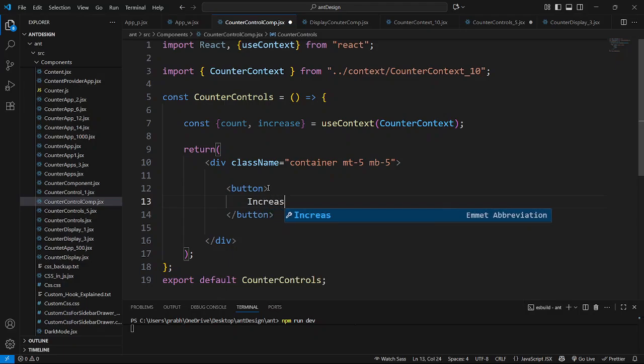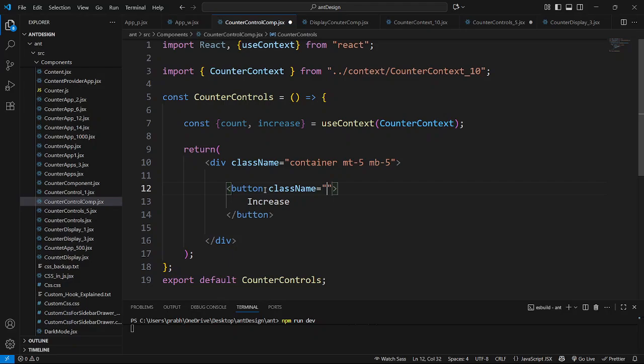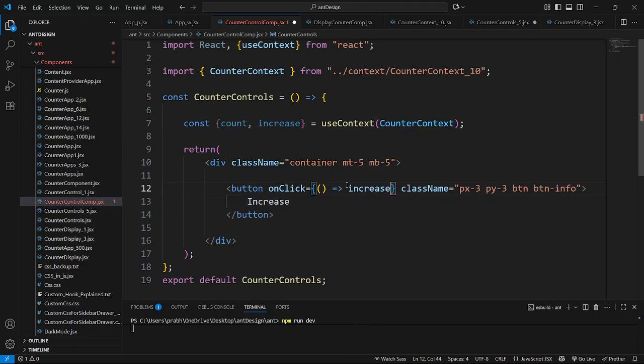Increase, save the file, and I'll give the class name also. I'll say px, I'll give a 3, and py, I'll give a 3 also. And I'll say btn btn-info, and now I'll say onClick also, and now I'll use an anonymous arrow function, and now copy this increase, and paste it here.